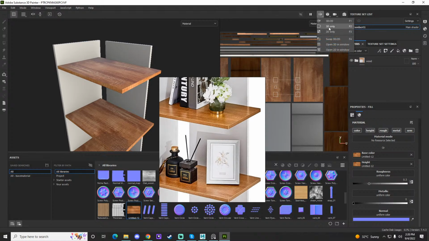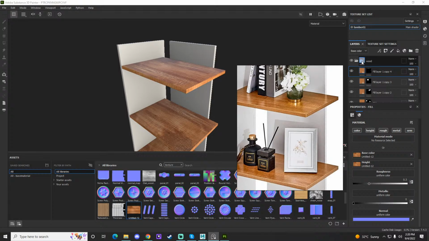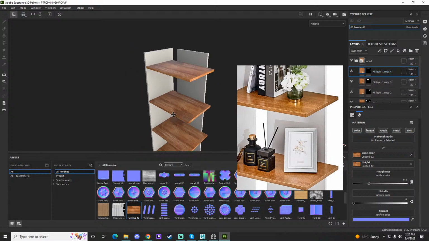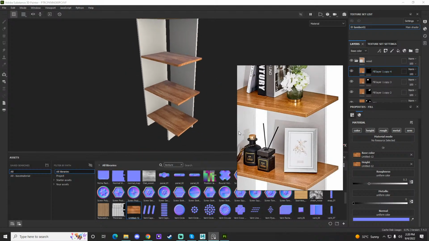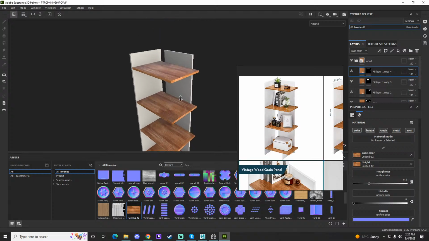Go ahead and do 3D only, because that's where we will be working. And now I want to work even more closely on the reference, the final part. I will be working on this group only, because this one represents the textures for these panels only. So these four panels, 1, 2, 3, 4, will have the same texture set.